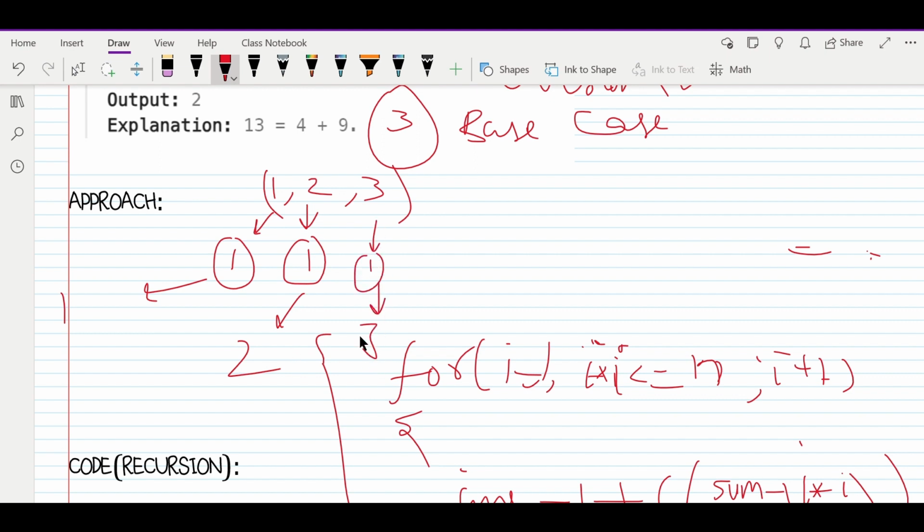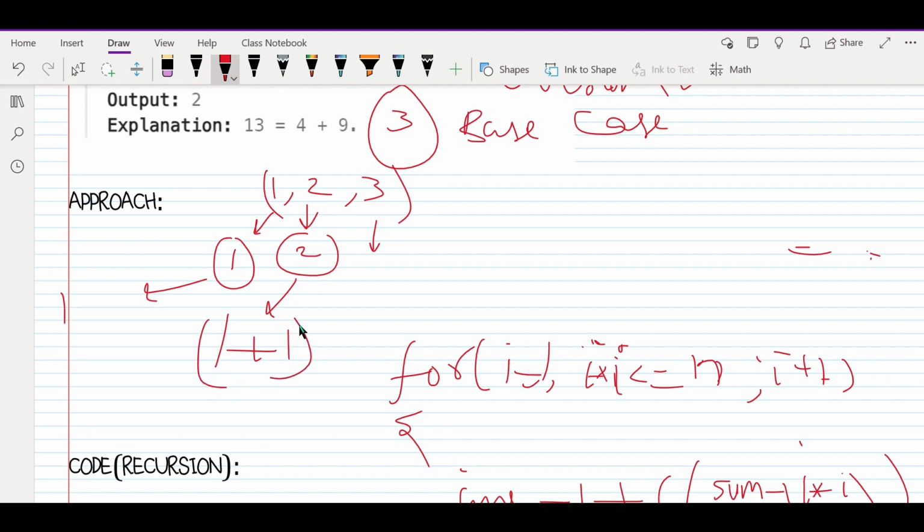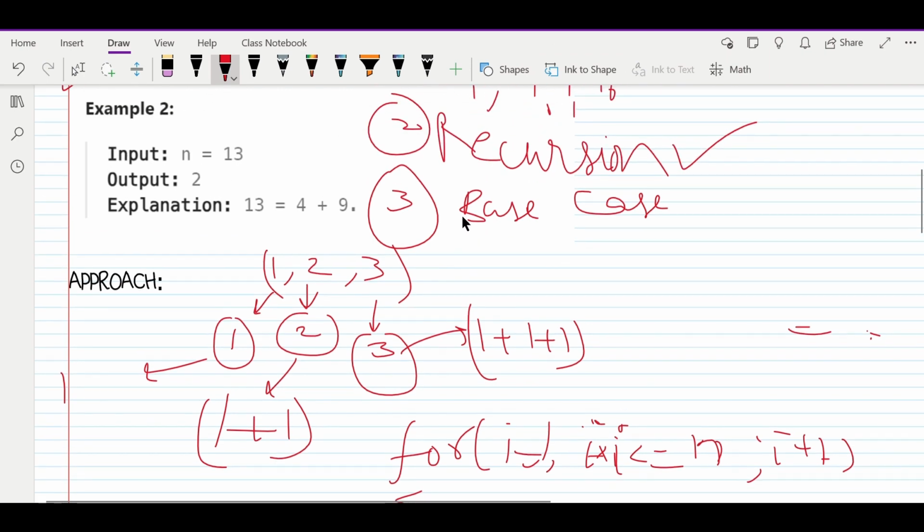I'm sorry. For 2, how many perfect square numbers will be required? 2, which is 1 plus 1, which are the only perfect squares less than 2. For 3, how many perfect squares will be required? 3, which are 1 plus 1 plus 1, because there is no perfect square number smaller than 3, right? There is no perfect square number.